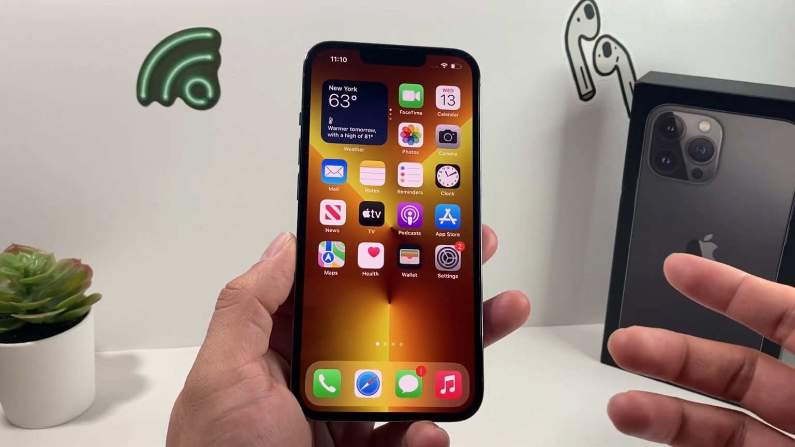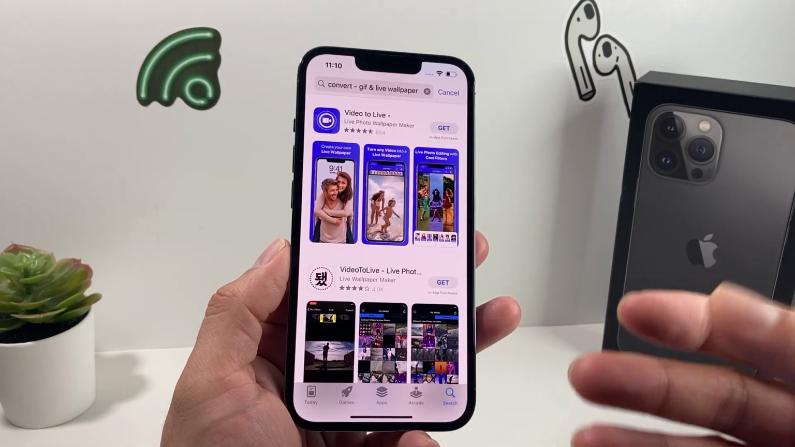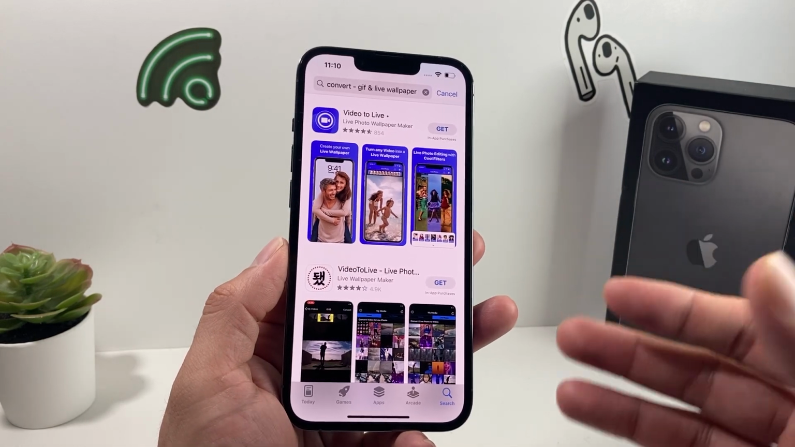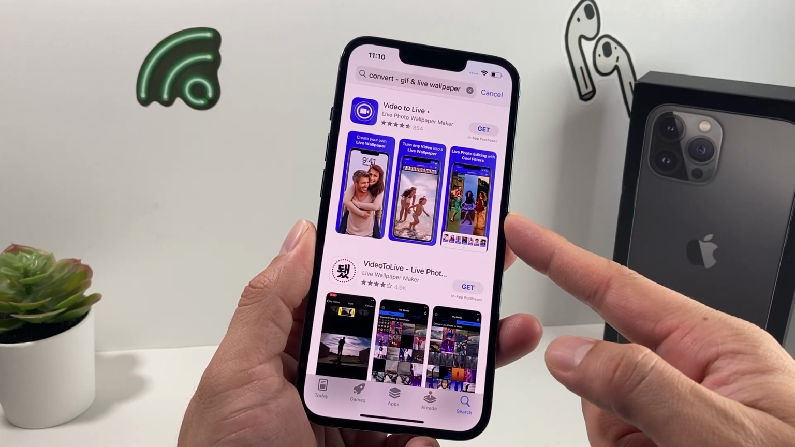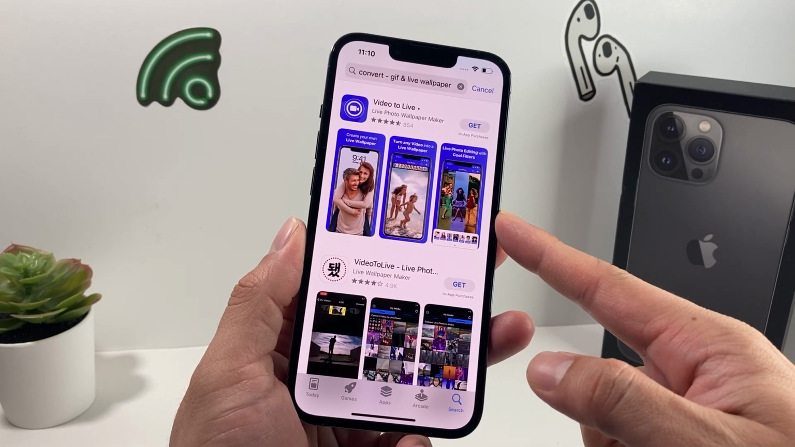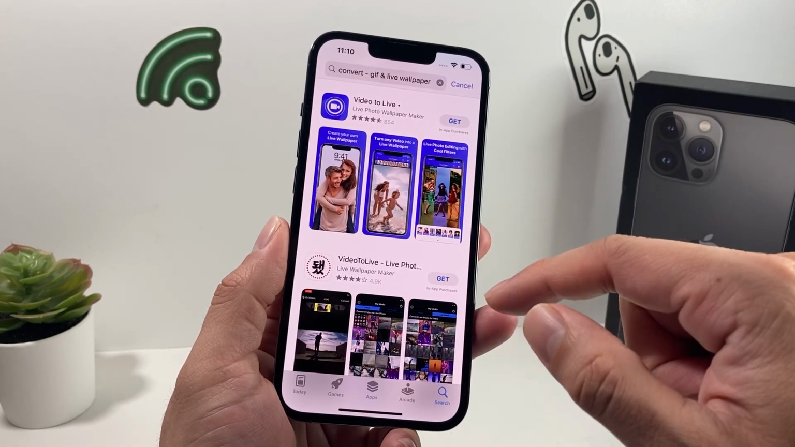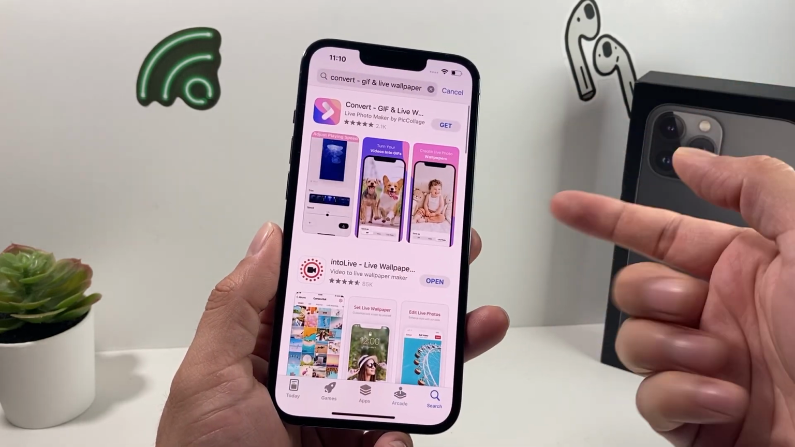Now, first thing you want to do is actually go to the App Store and download an app, because this isn't a feature that's available by default on iPhone. You have to use the app to make it happen. And what we're going to do in the App Store is look for something that converts our video into live wallpaper. Now, if you search up convert video to live, you'll find that there's multiple apps out there to download and actually do that.